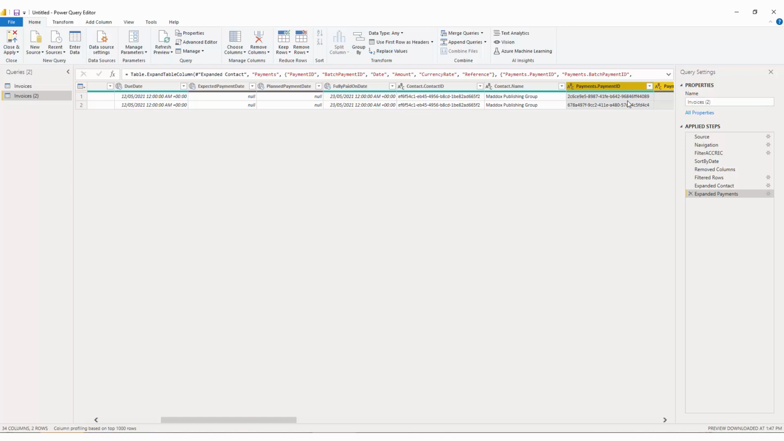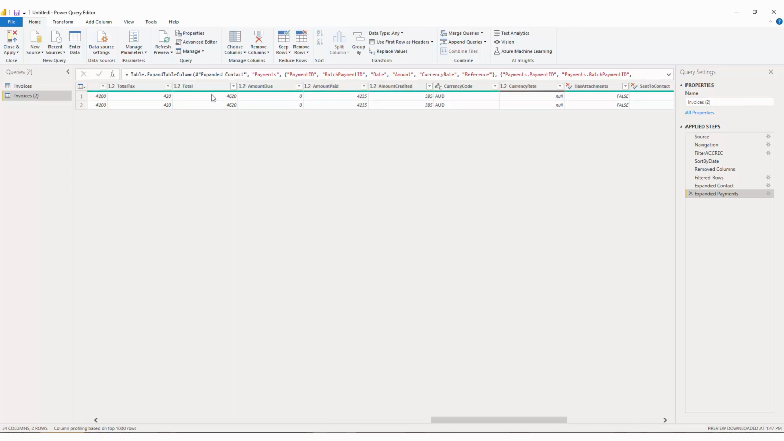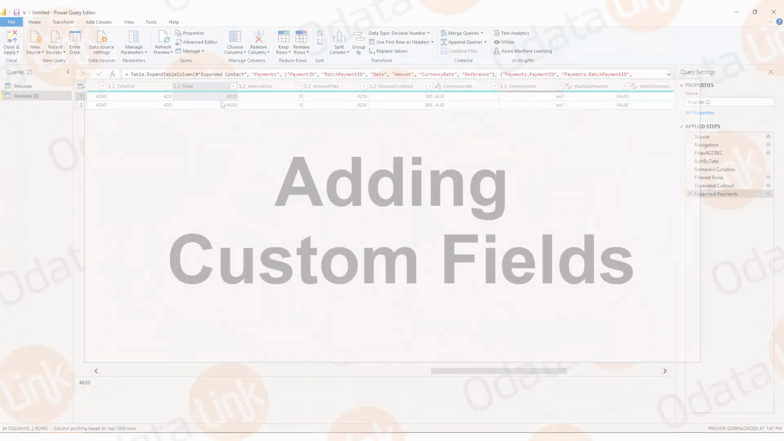If you expand a field that's a table of data, you then have to be mindful of what fields you use on your reports and charts because you may be duplicating your numbers. If I scroll across, notice that my total field is duplicated. Both rows have the same value because it's the same invoice. But if I were to start summing that column, it would be counting the value twice.